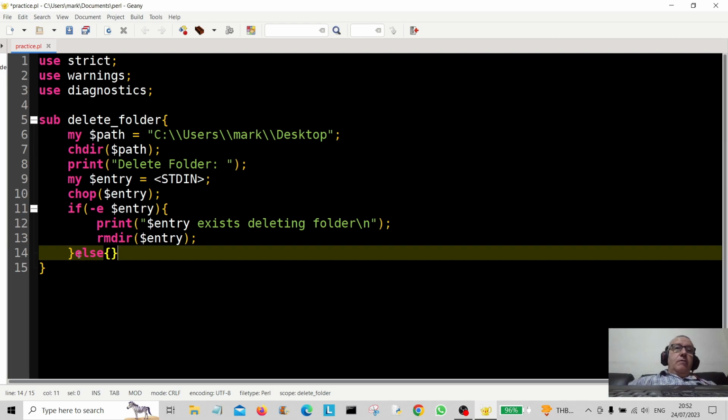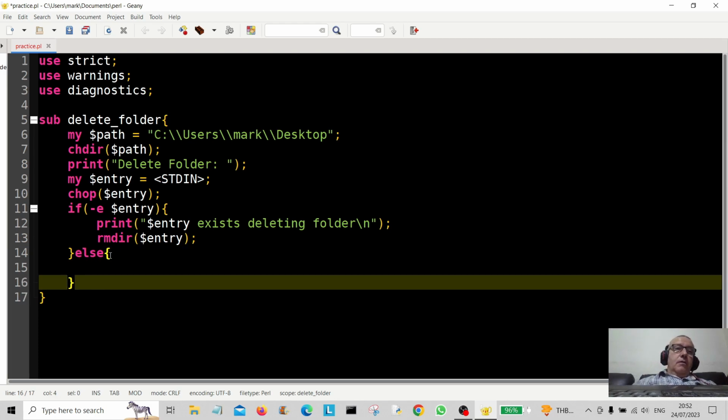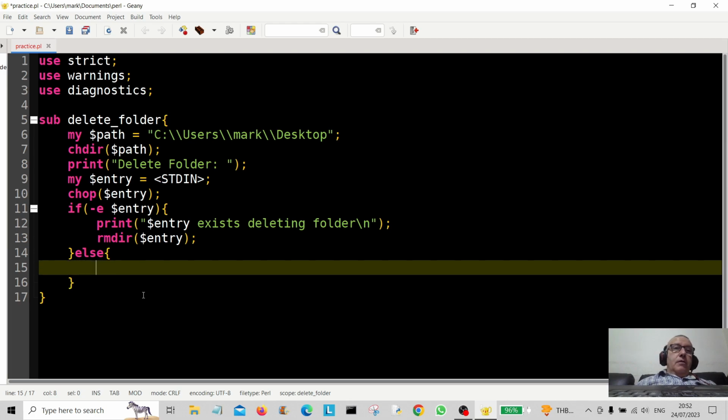So if you can't do that because the directory doesn't exist, we're going to print some information that the user can read. So that's going to be scalar entry doesn't exist. Okay, and a new line there.